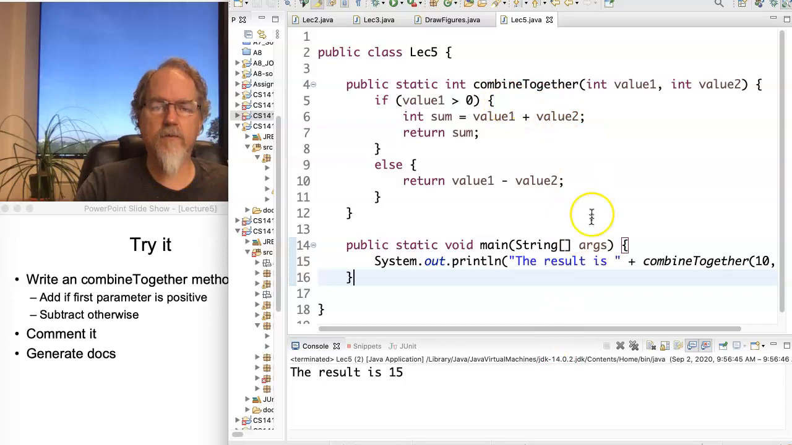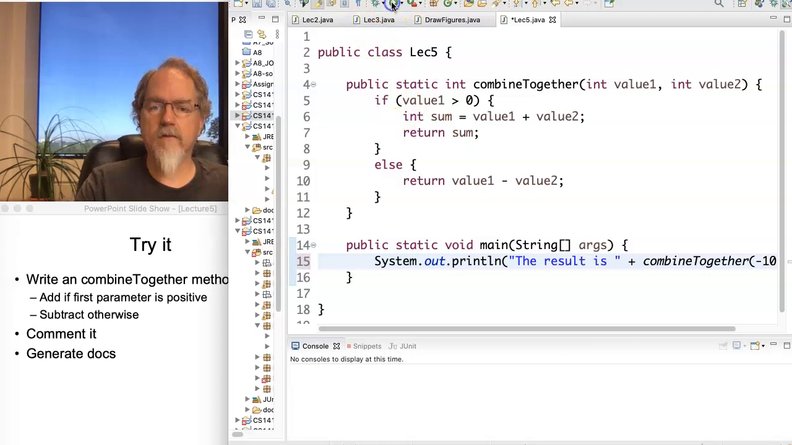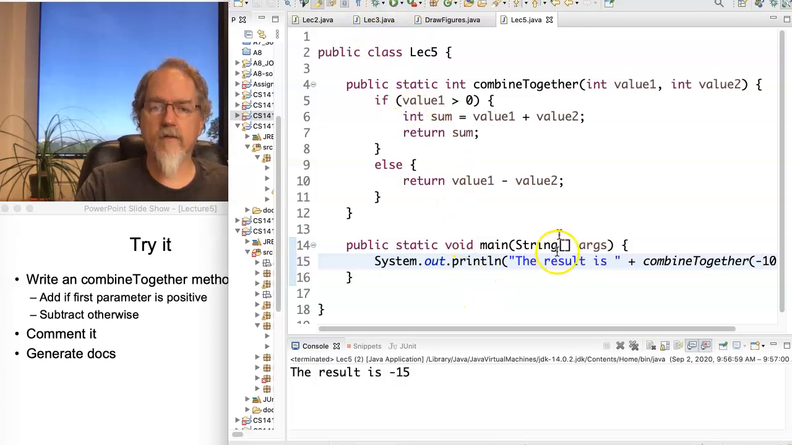So we got 15, so yeah, 10 is greater than 0, so it does the true part. 10 plus 5 is 15 and returns sum. Now let's make it negative 10, so that's going to be false, and it should return negative 10 minus 5, you get minus 15. So that's right as well. All right, so that's quite a bit of work for a fairly trivial result, and again, actually the whole point of this is to add a Javadoc to it.